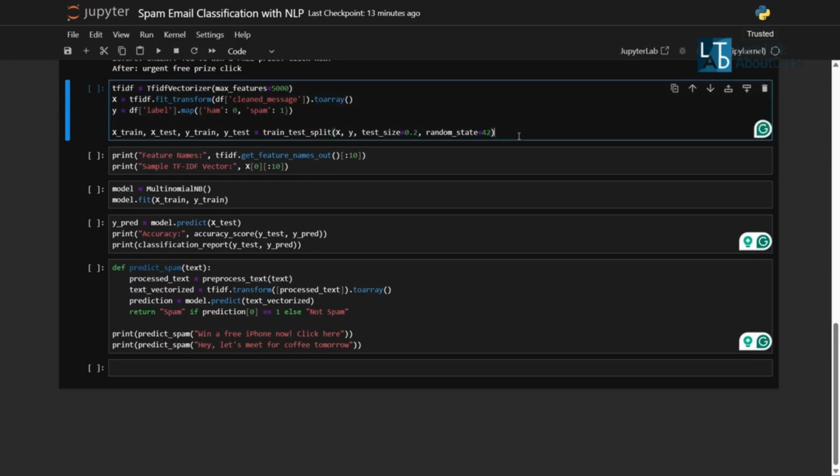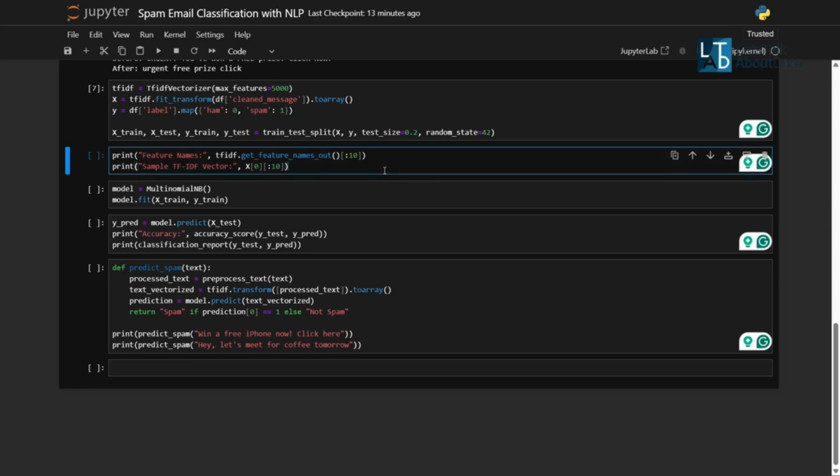Now, we convert text to numerical features using TF-IDF. TF-IDF, term frequency-inverse document frequency, measures word importance in a document relative to the corpus. We initialize TfidfVectorizer with 5,000 features, fit and transform the cleaned messages, and convert labels to numerical values. We also split the data into training and testing sets.